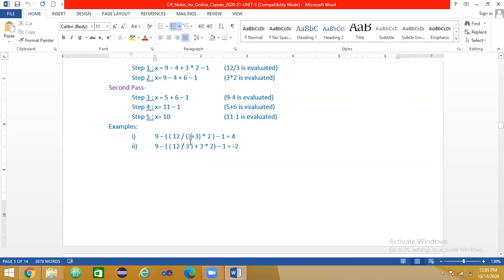Only one value I cannot keep in parentheses, because it leads to confusion. I just remove it. The expression should be plain like this, with all the parentheses removed. So if I evaluate 3 plus 3, the parenthesis symbol is removed. 12 divided by 6 is 2. So 2 into 2 is 4. Then 9 minus 4 is 5. So 5 minus 1 is 4. So this is how the answer comes.